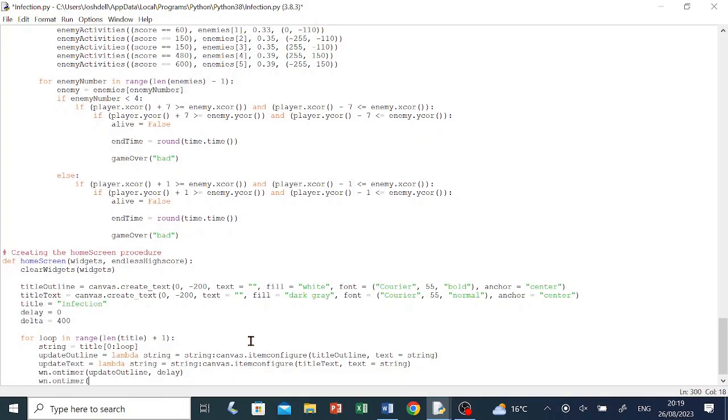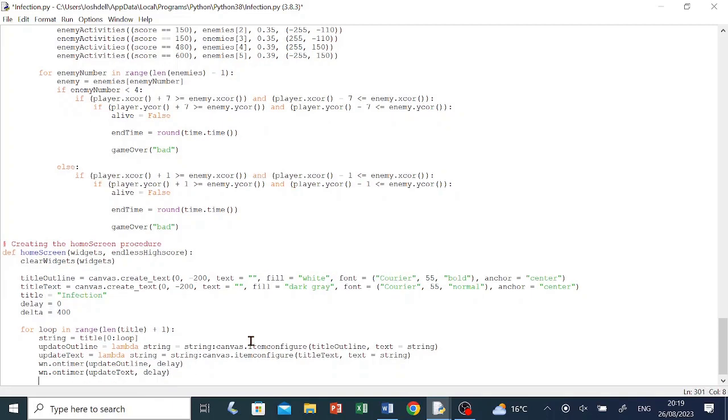wn.onTimer open brackets update capital T text, comma, space, delay, close brackets. Again, we're updating the text after the delay. Now let's increase the delay each loop. Enter. Now, as well as increasing the delay, we're also going to increase the delta by 75. That means it's going to increase by 0.075 seconds. It just adds the effect of each letter coming out even slower than before.